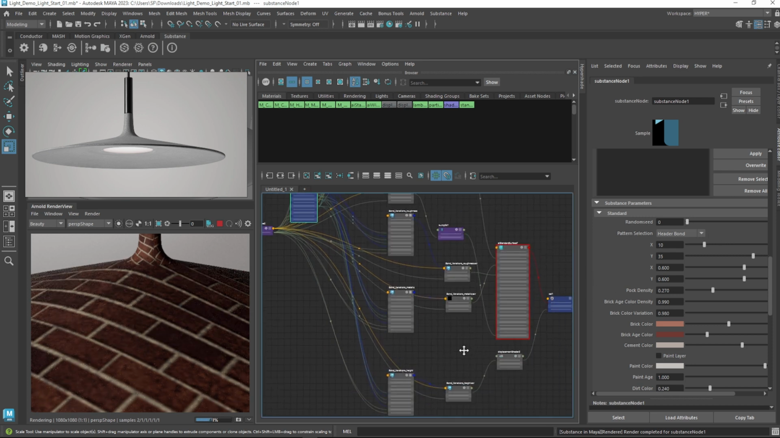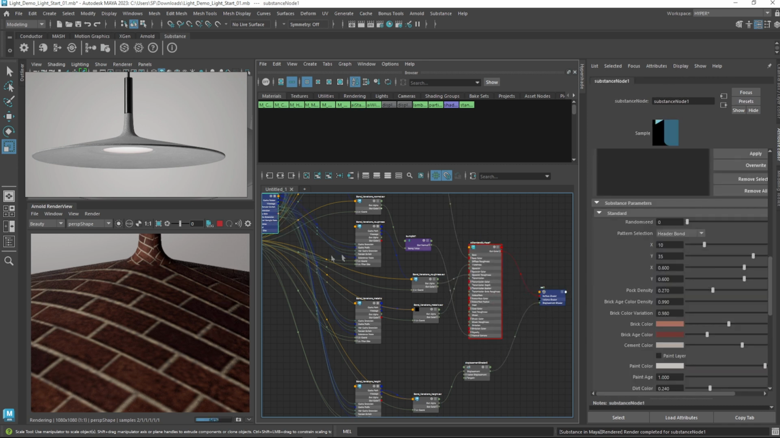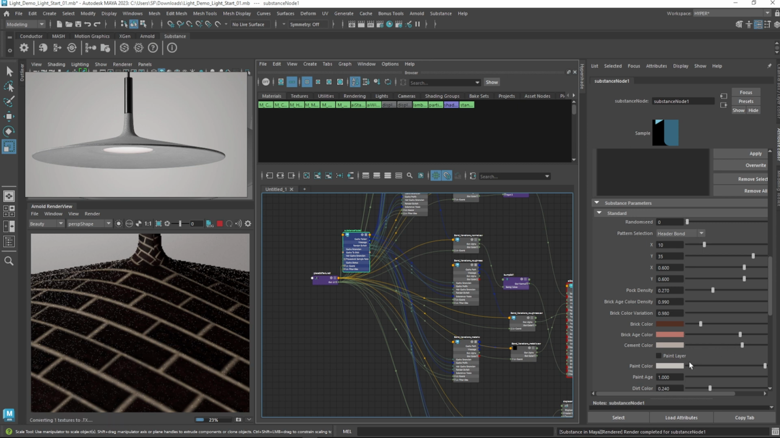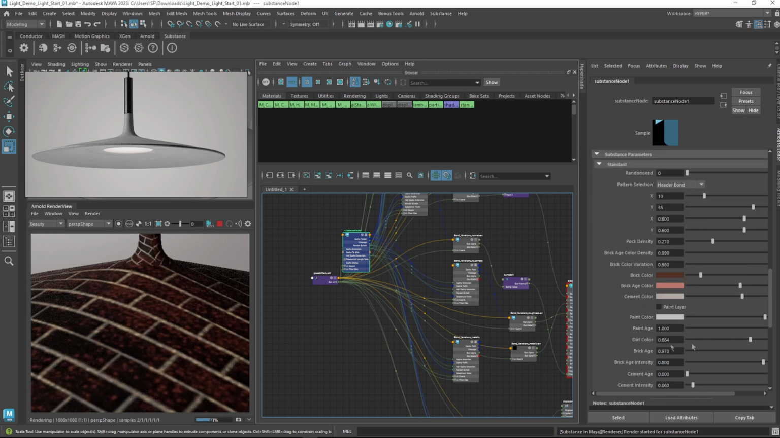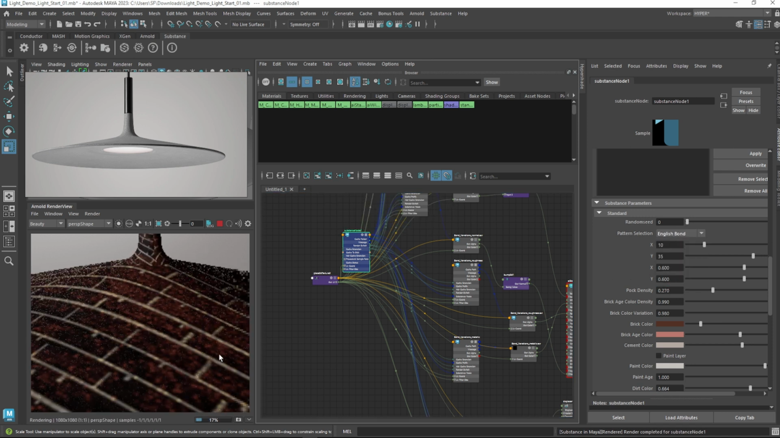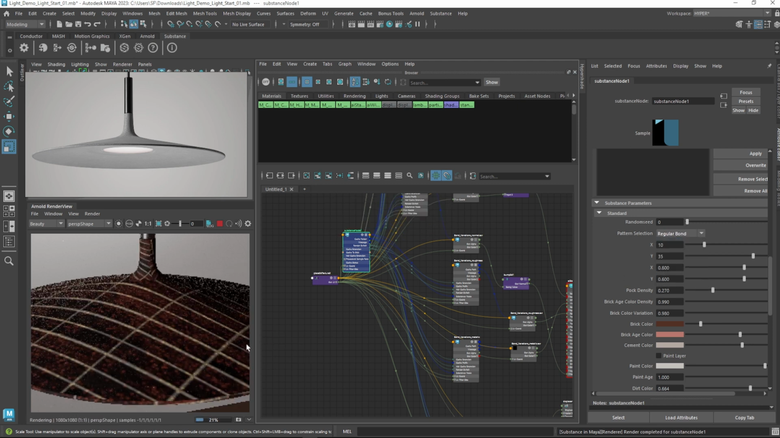So this is really cool. We have access to all of those exposed parameters. We can change the color, we can change dirt color, brick age, lots of cool stuff. Got different bonds. English bond, what does that look like? Yeah, got regular bond. Okay, not going to go through all the bonds.